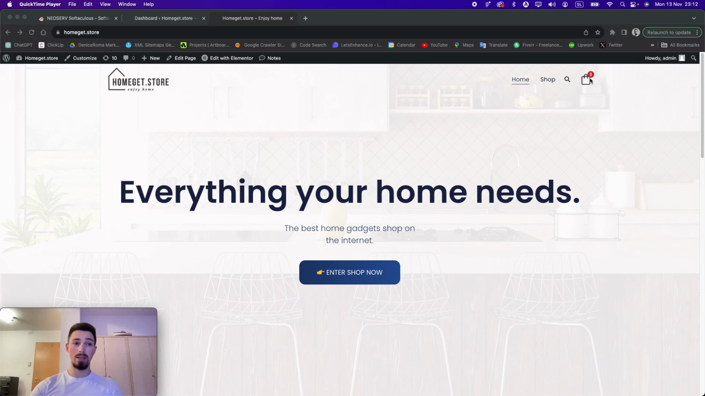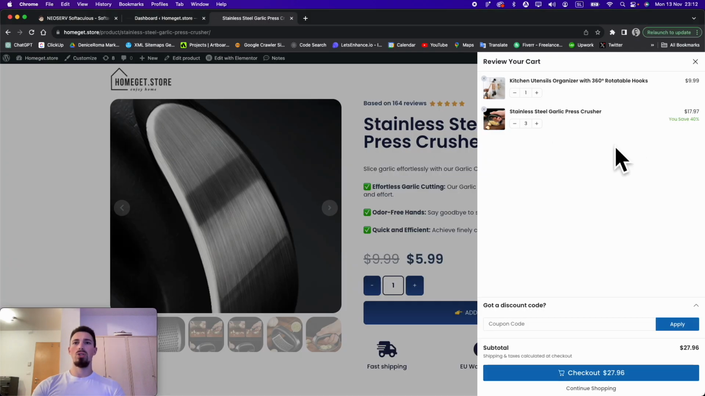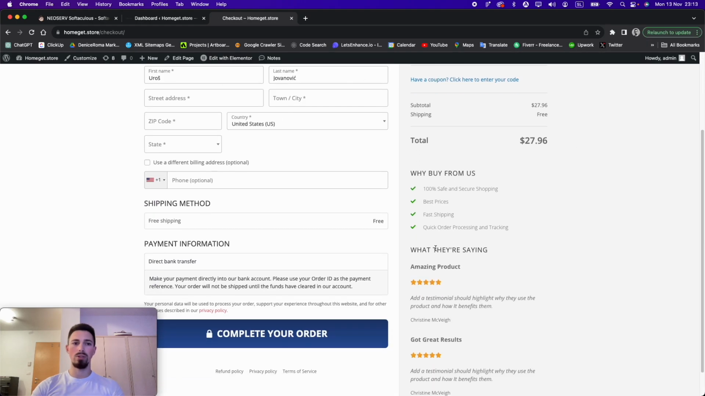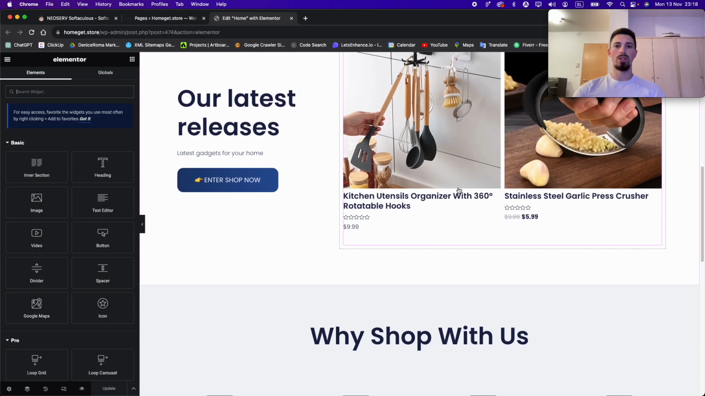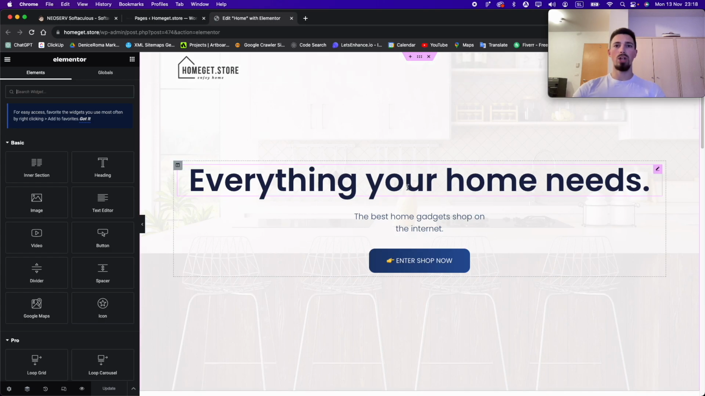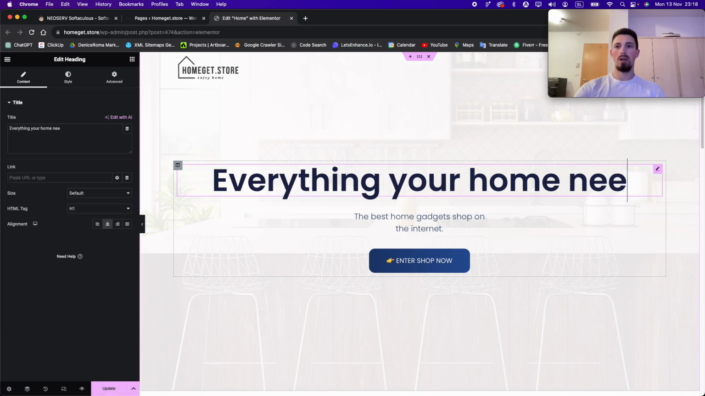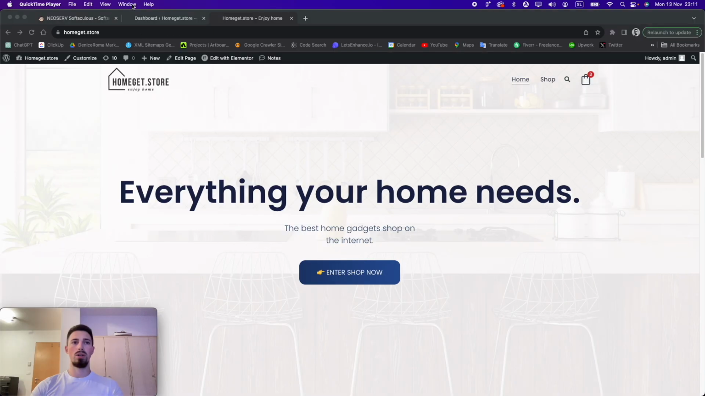And most importantly, it has a very nice checkout experience. So you just have your pop-up for a cart. You can see it's a very, very nice checkout, and this is very simple. As you can see, there's the website here, and if you want to change the headline, just click on it and change it as you want. So you can literally make anything out of the store.